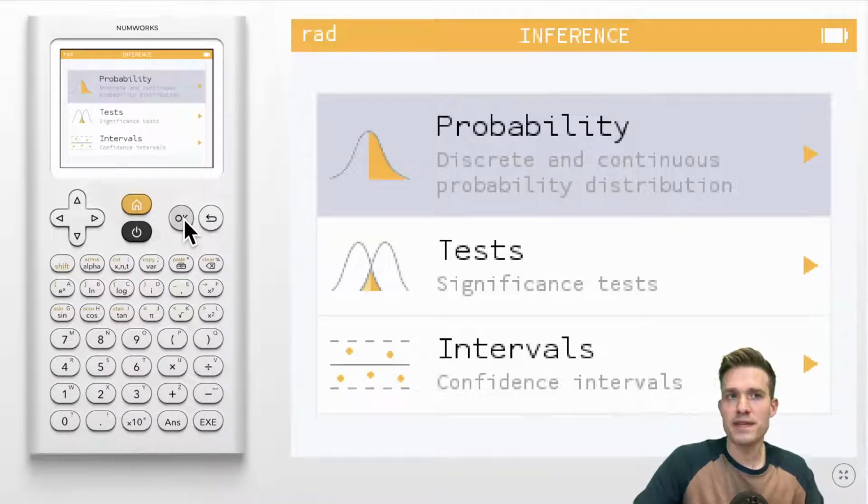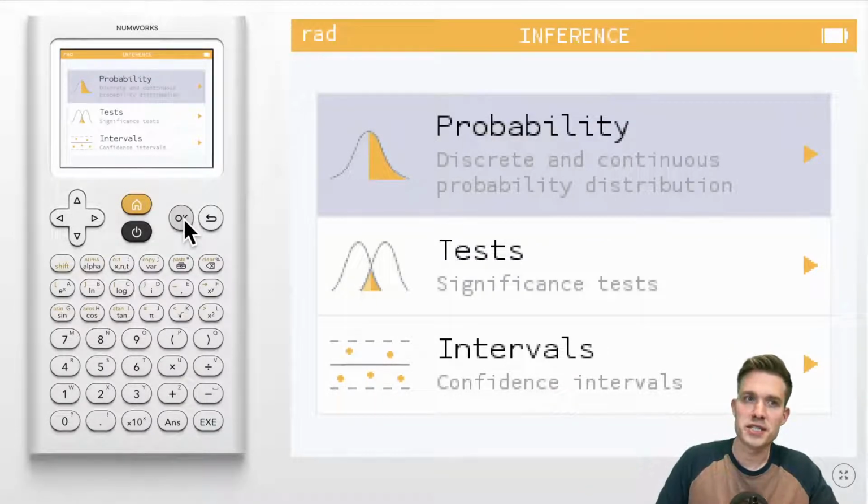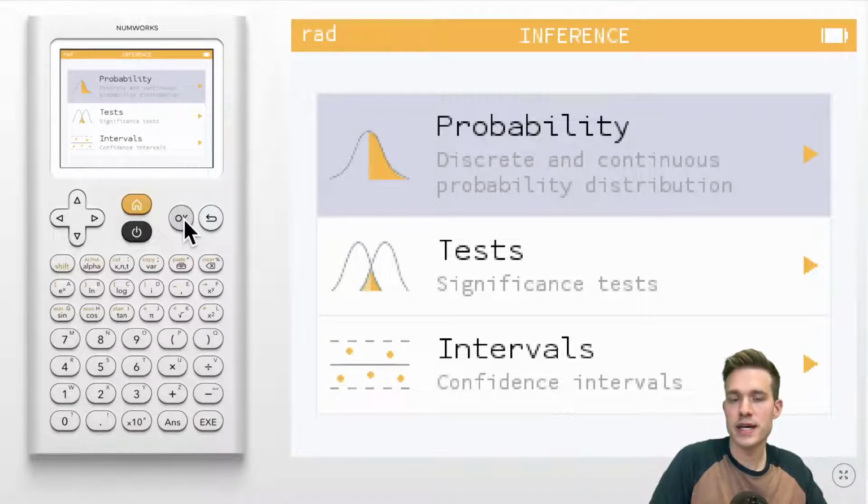When we open up that Inference application, you'll see it actually contains three sub-applications here, three programs that we can use. One is that traditional probability app, the one that we had access to before, and our two new programs, the test, that's going to be your significance test, and intervals is going to give you access to confidence intervals.